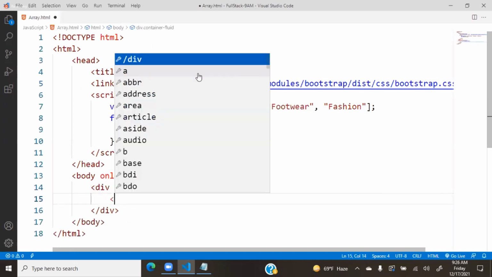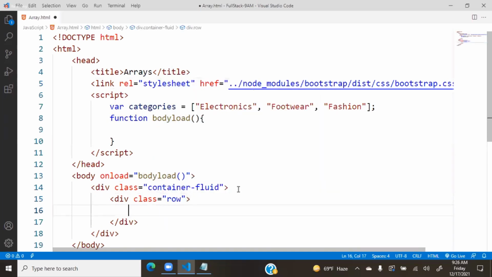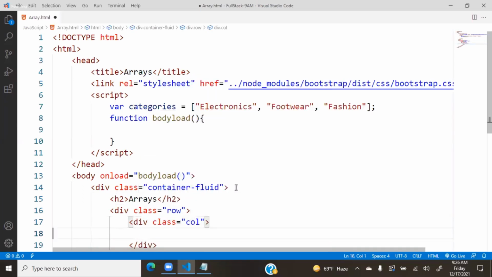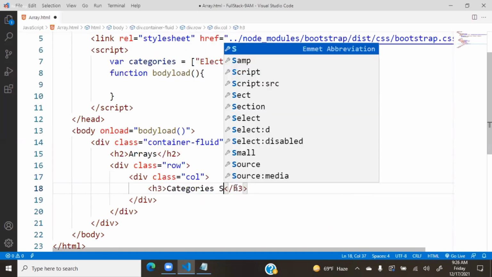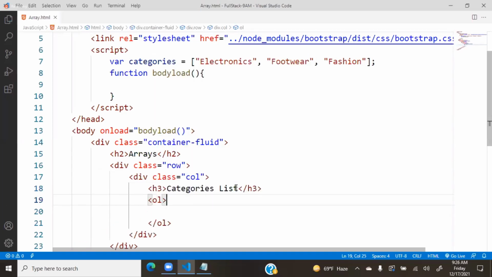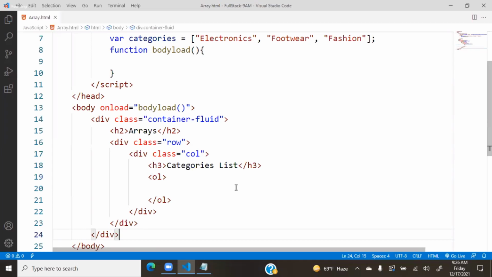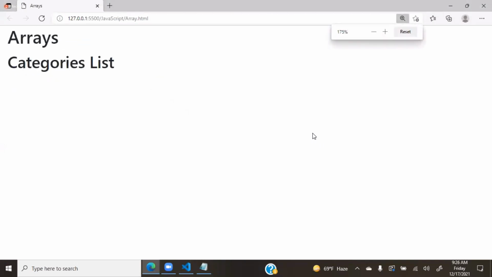And let's keep a container-fluid, and in this we have a div with class row, and here I will keep the heading Arrays. Okay, and we have a div with class col. In this column we have some categories list. I have an ordered list. Into this ordered list, we want to display all the categories. Whatever categories are present in the array, we want to present all of them inside that categories list.